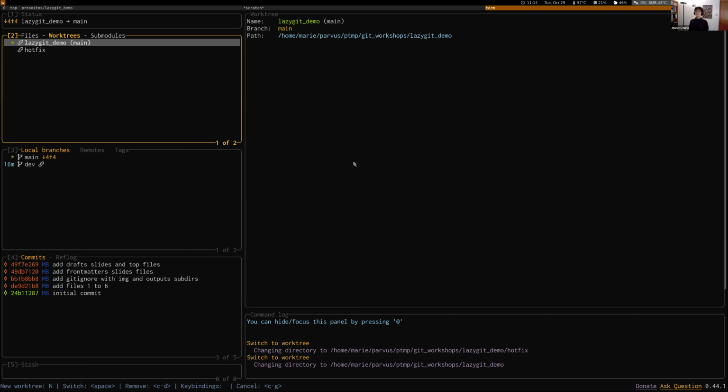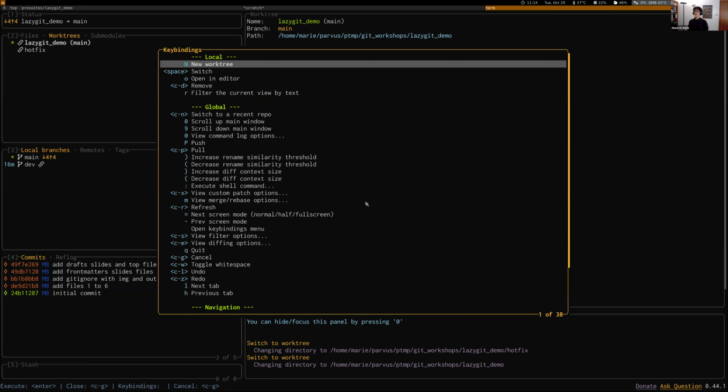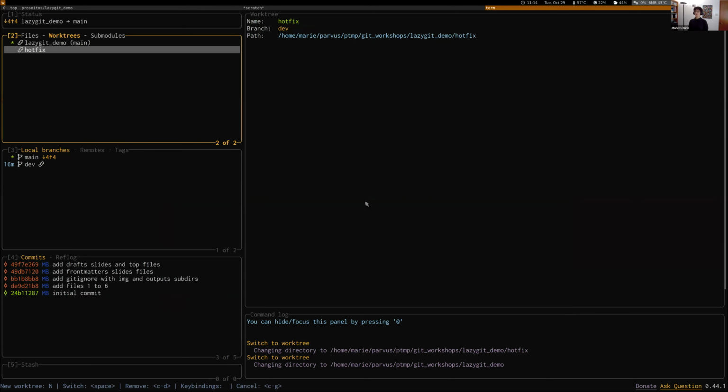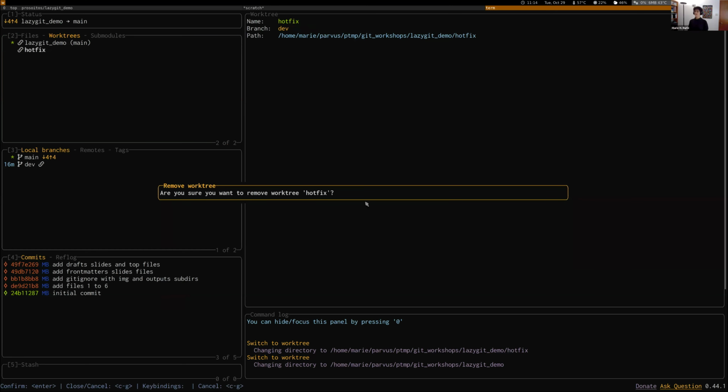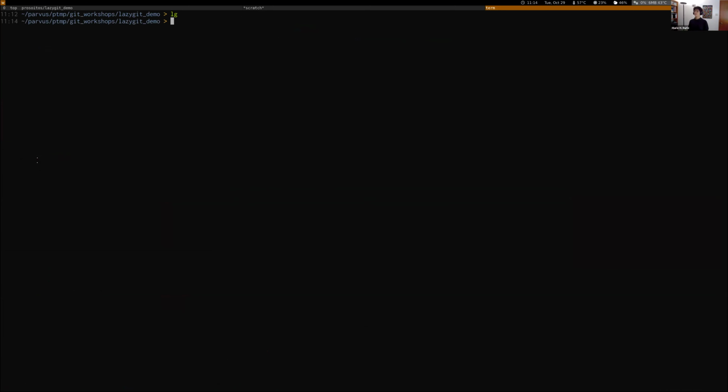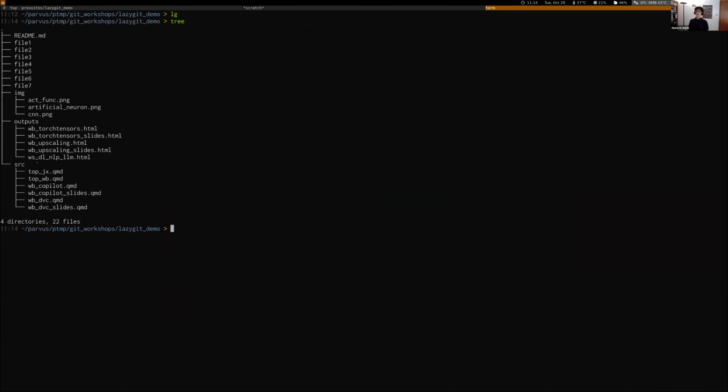And of course, you cannot delete your main work tree, because that's the main work tree of the project. So if I try to delete this, how do I even delete one? Oh, it tells me you cannot remove the main work tree, but I can delete my hotfix work tree when I'm done with it. And the dev branch that was linked onto main at that particular path gets unlinked. And if I go back to my files, the whole hotfix subdirectory with that checked out branch has disappeared.